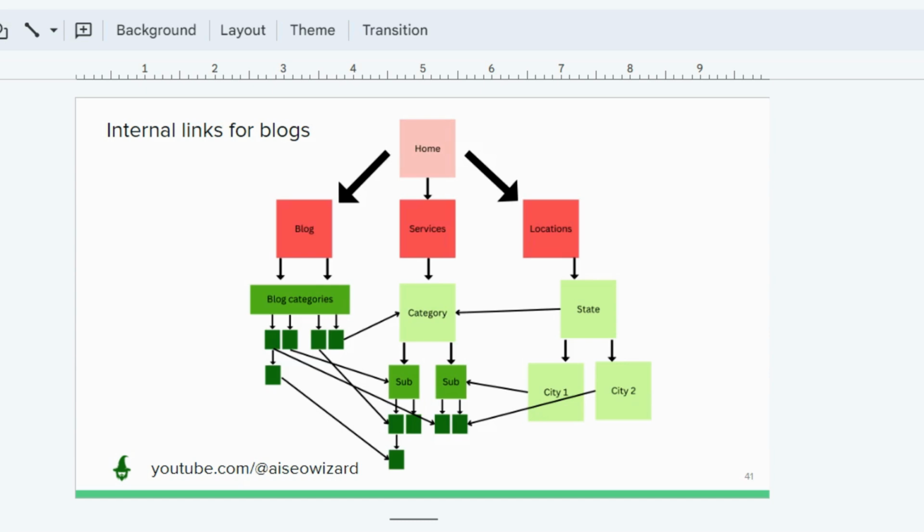And here's a diagram for internal links for blogs. So I replaced this about page that was over here with the blog page. So we're linking from the home page to the blog, and then from the blog to the categories. And then each of the blog posts is within a category page.